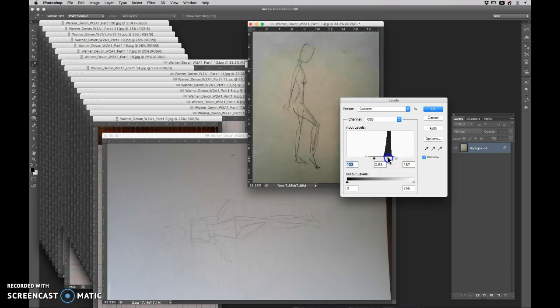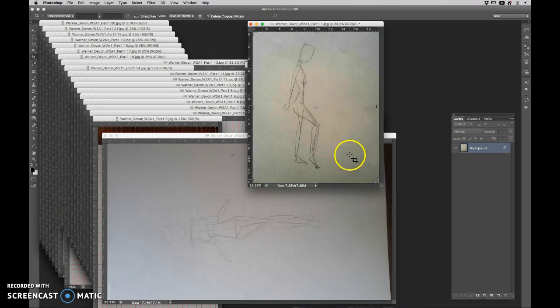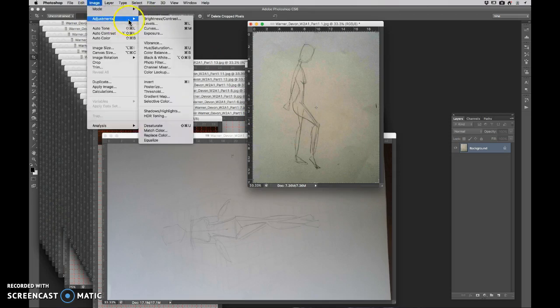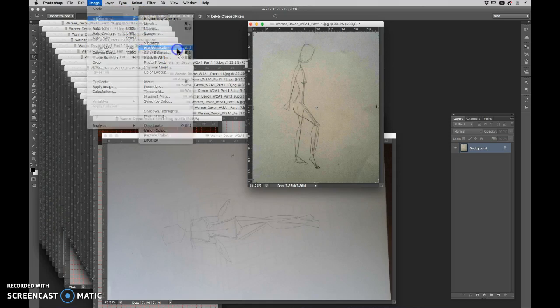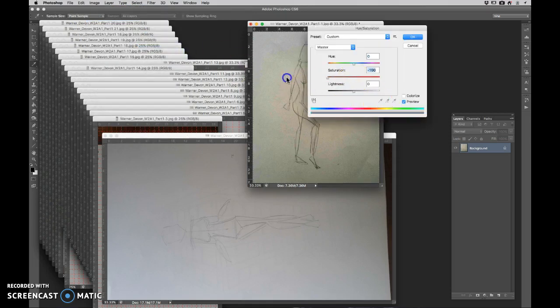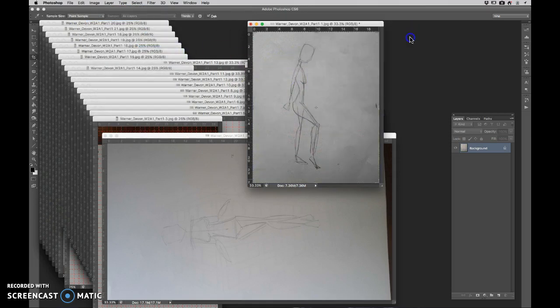Now you do run into the problem of getting a bit of artifacting going on here. You see this weird color thing that's going on. That's unfortunate. That can be remedied possibly by taking a better photograph in the first place. But if you get the strange color, then you're going to need to take out that color. And you do that by going to Image, Adjustments, Hue and Saturation. Strip the saturation right out.